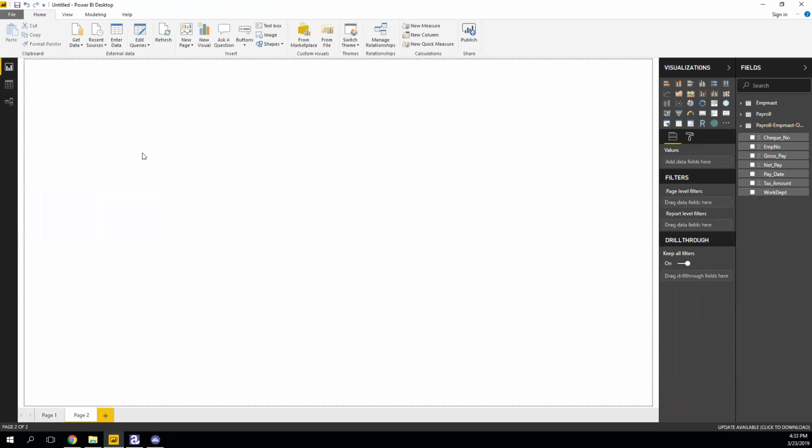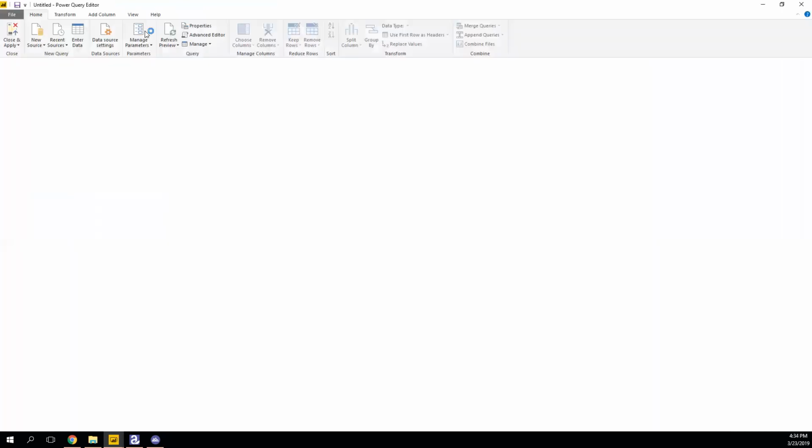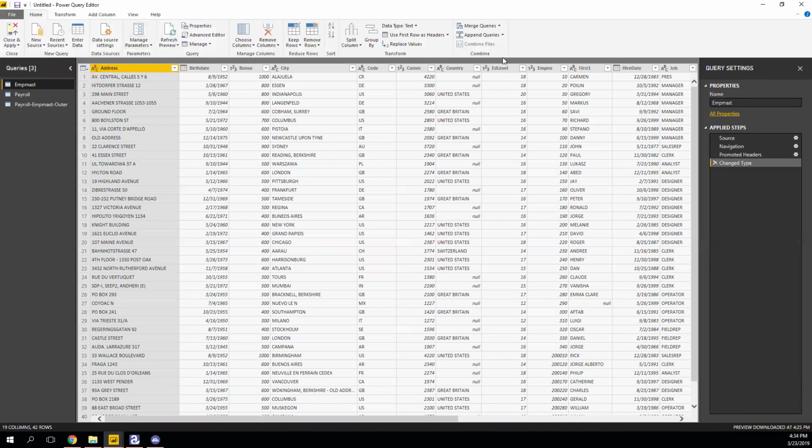Now, I'll create a blank report because as a challenge, we're asked to create a new table that joins EMP Mast and payroll together. So EMP Mast, okay, let's go to our data. Now, the first thing I want to do is, it's going to be a new table, so I don't want to edit any of these. I'm going to click on Edit Queries, which calls up the Power Query Editor. I'm going to do a merge as new.